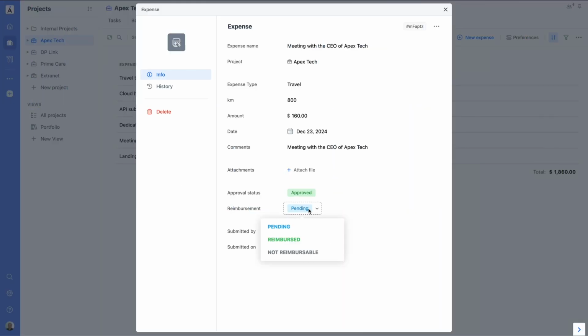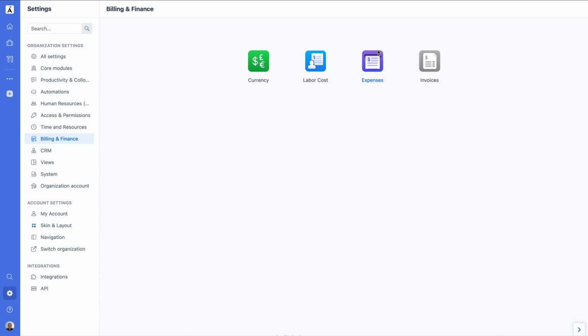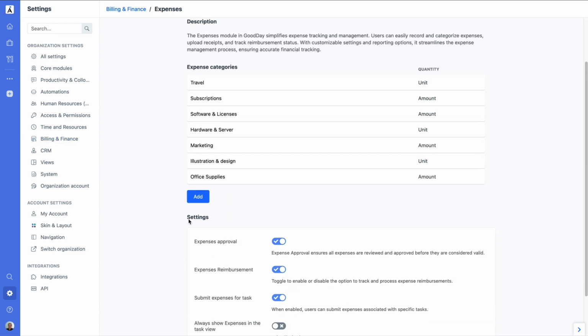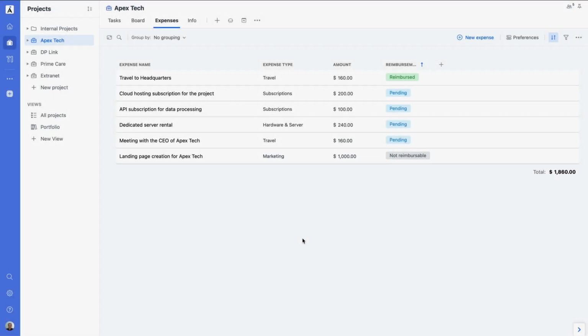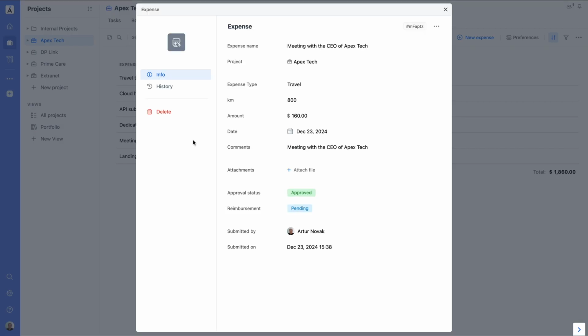The Expenses Reimbursement feature works similarly to Expenses Approval. Start by ensuring that reimbursement is enabled in the module settings. Next, review your expense types and set the default reimbursement status. Reimbursement can be processed by an organization manager or any user with manager access to the person who submitted the expense.